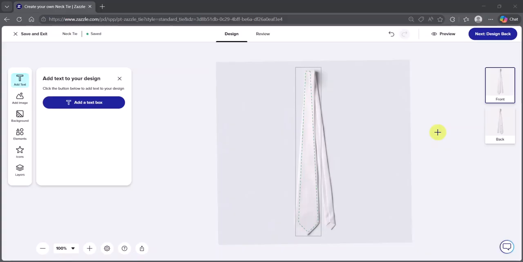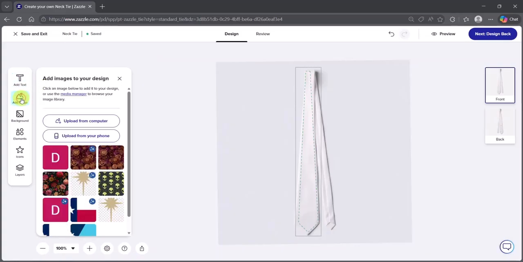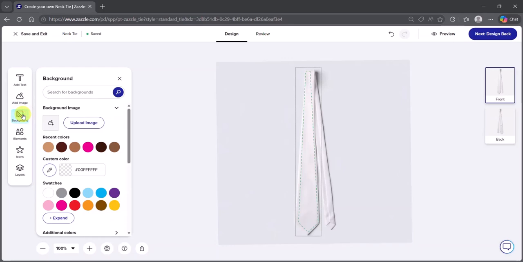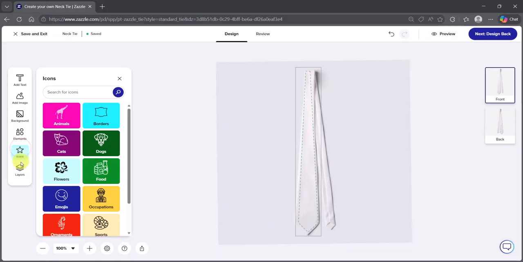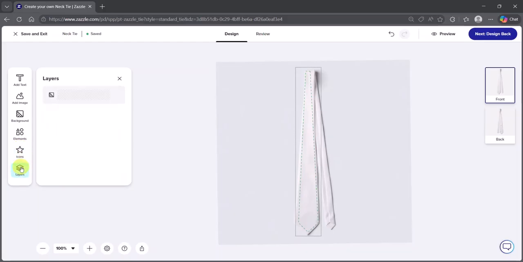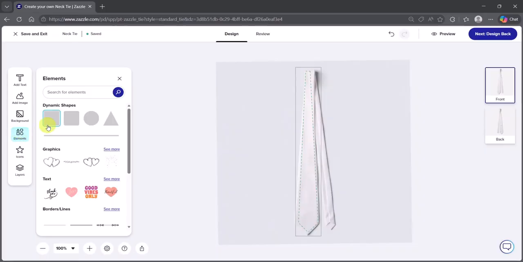Here in Zazzle Designer, you create your design by adding items to the artboard here in the center. You do that by using this panel here on the left side. You can add text, you can add images uploaded from a computer or your phone. You can change the background color. You can add some standard elements, some icons, and you can control the layer of the items on your artboard here in this panel, which we'll look at in a few minutes. To get started, I'm going to add an element to the artboard. We'll start with a square.